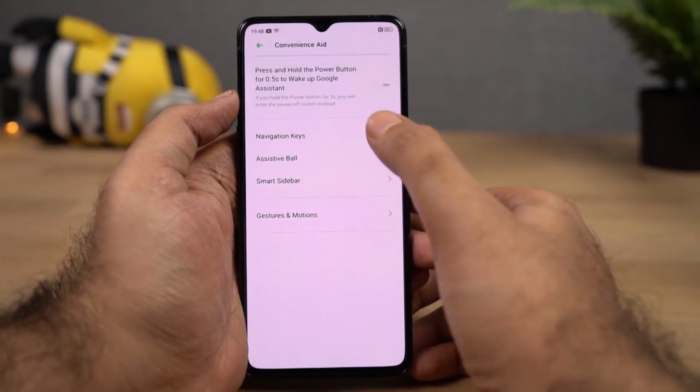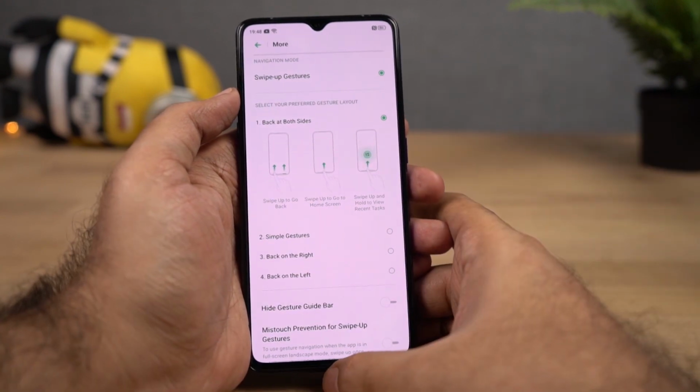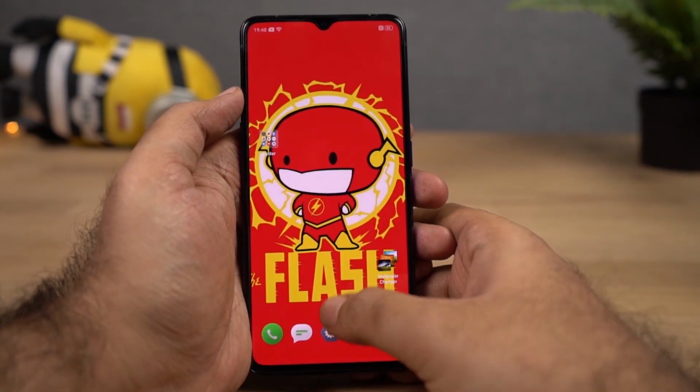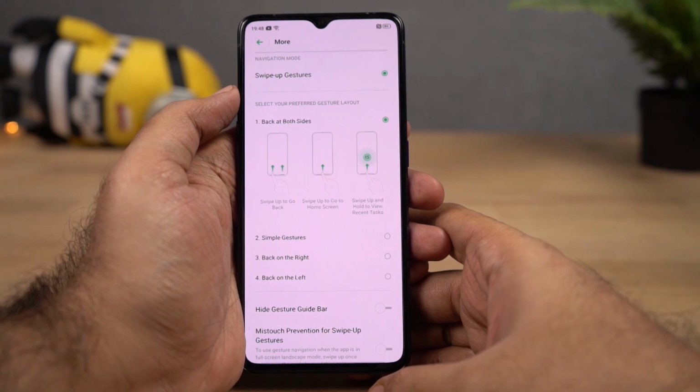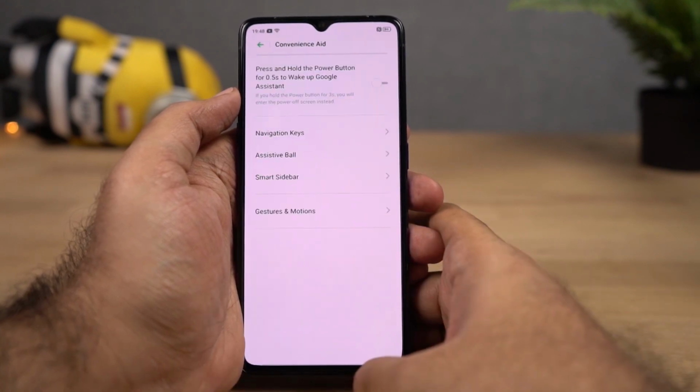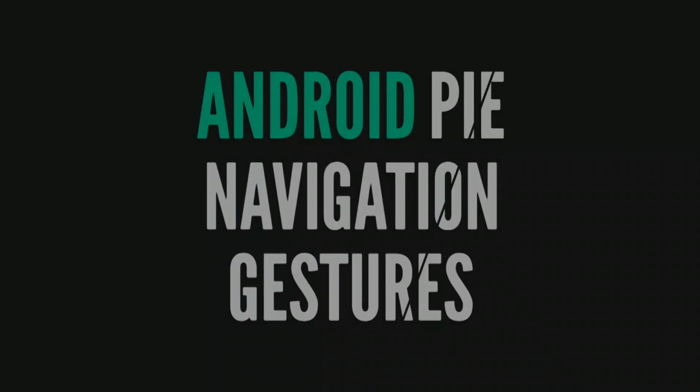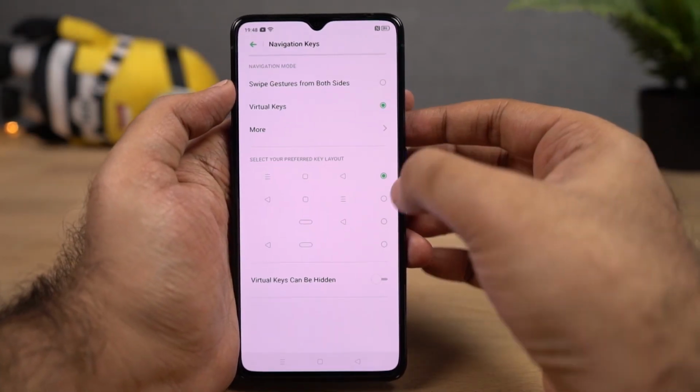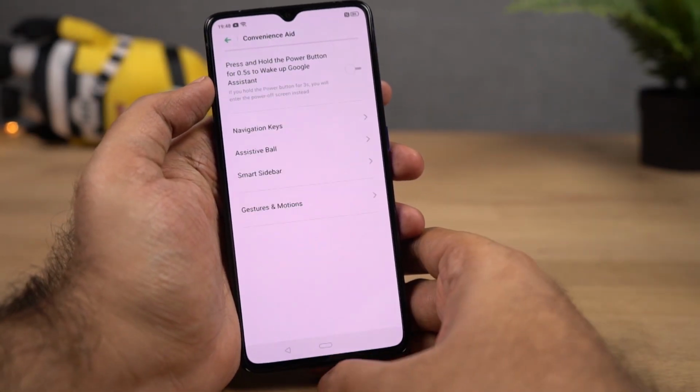Next, we have swipe up gestures. Once you enable this feature, you can swipe from the bottom of the screen to go home, swipe and hold for recent apps, and finally, you can swipe from the bottom left corner or right corner to go back a step. Next, we have a new 2-button navigation bar based on Android Pie. But this is not recommended as it doesn't work properly.